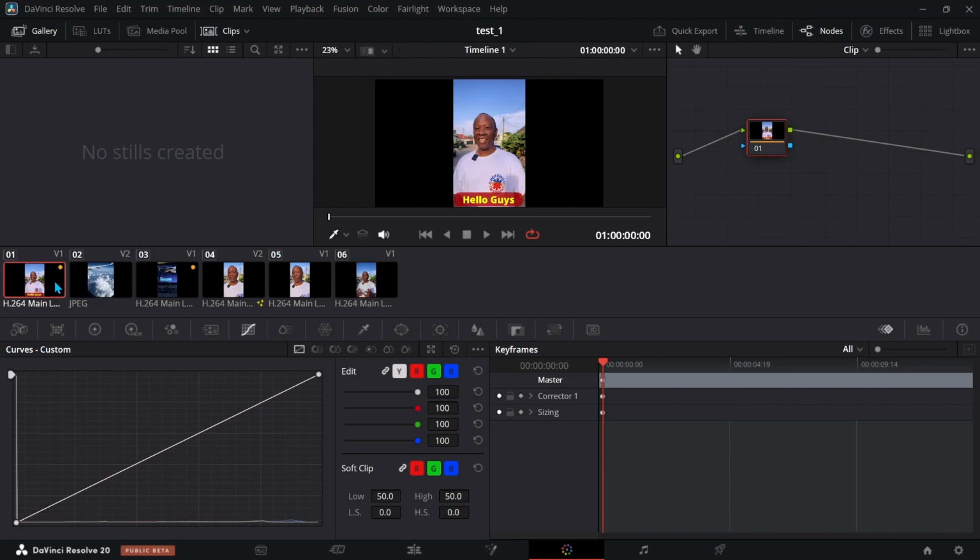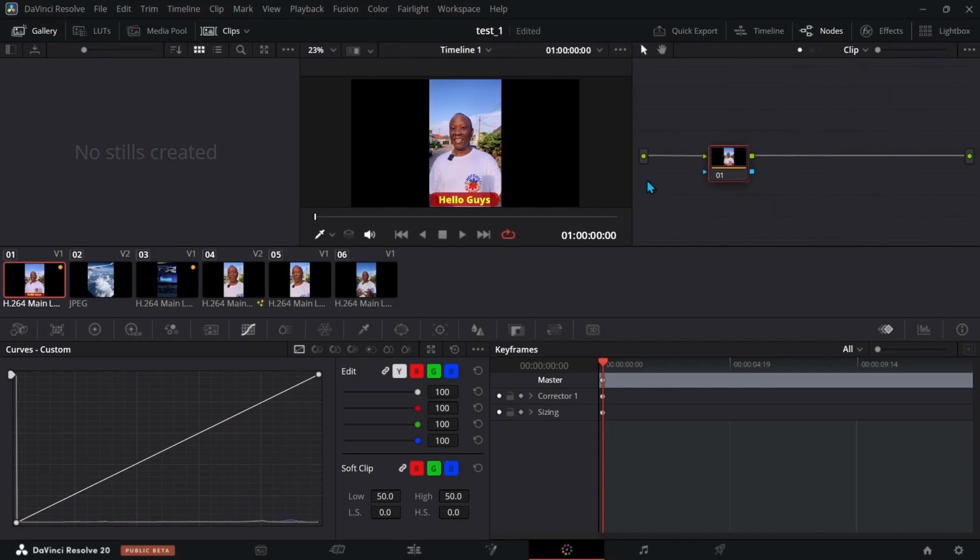So each time we click on a clip, we can actually see this node view here again. So we have the node view in the color page. This is our input, this is our output, and this is called a serial. So it's basically a node that is expecting an input. And the first thing to do when you want to color grade is to balance. So let's start with our balance.